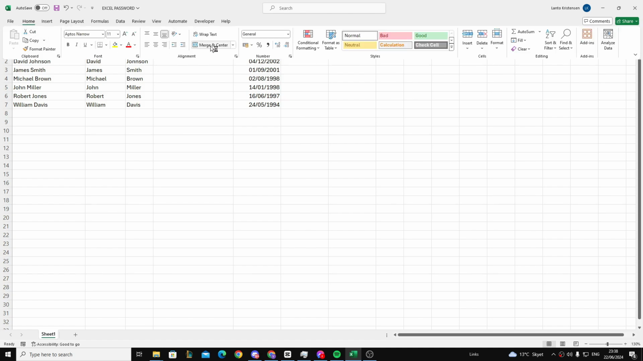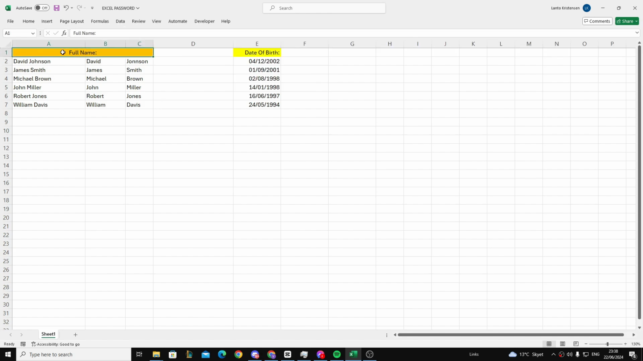Now from in here there will be a button that says Merge and Center. I'm going to click on the drop down and select which one I want. Now I want this one, so I'm going to click on it. And as you can see, it has now been merged into one big cell.